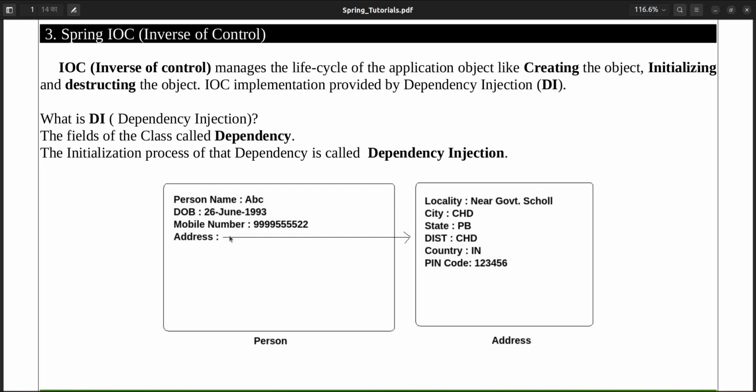It is like you are thinking, I need an object, and you just say to the Spring framework, yes, please give me this object. Spring will automatically create the object, initialize the dependency, and give it to you. That is Spring IOC. So the definition of IOC, inverse of control, is a process of creating the object, initializing the object, and destroying the object. That is called inverse of control, and it manages the life cycle of the application object.